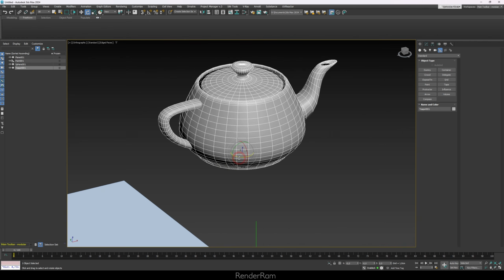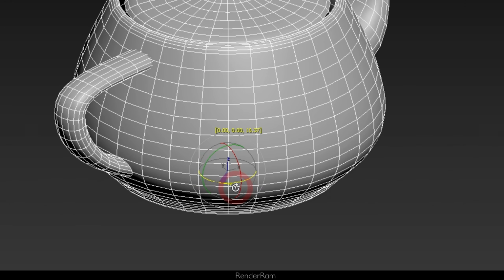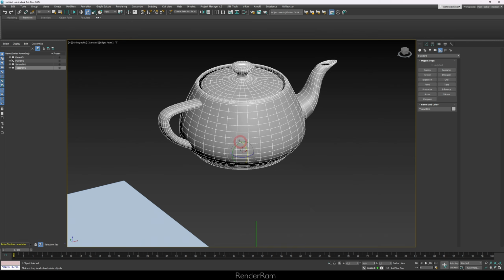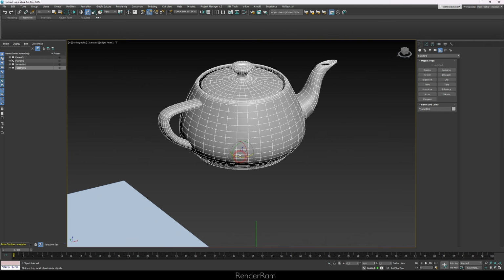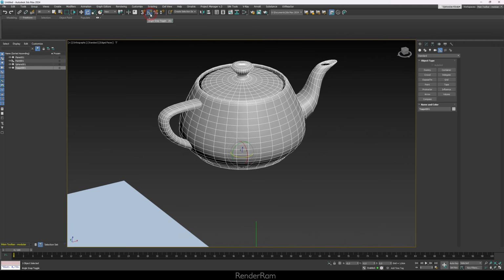Now take a look at this. Whenever I'm rotating an object, you can see the amount of rotation that I'm doing, like 16.37, 21.35. If you want to be more precise, you're going to activate angle snap toggle or just press A. So look at this. You're going to rotate 10, 20, 30, 40 degrees, you can be super precise about it.